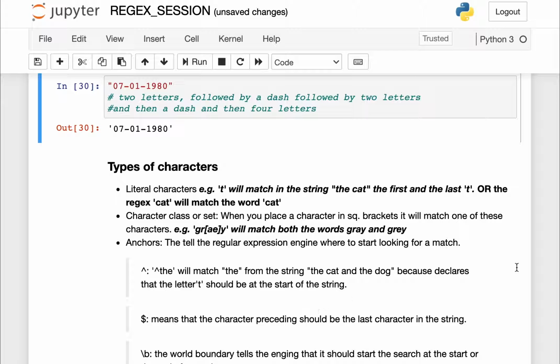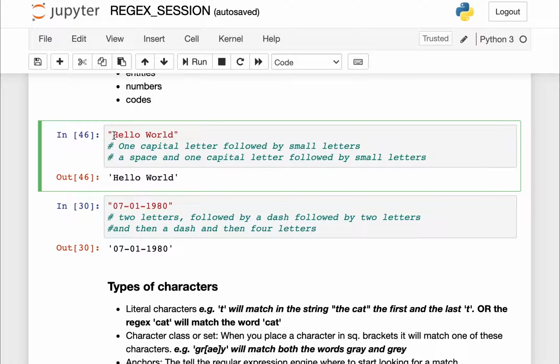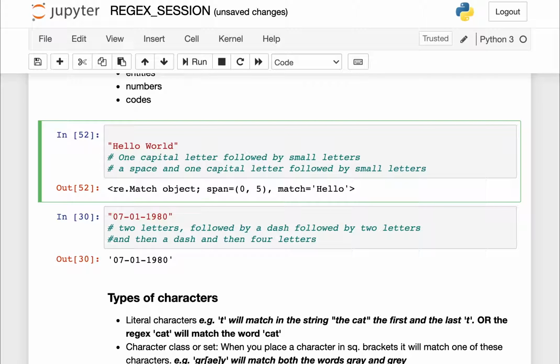So you heard me before talking about the regular expressions engine. So what does that mean? Imagine that you have a cursor and the regular expression is moving this cursor into the string that you want to extract information from, character by character or letter by letter, trying to find a match. Let's see an example of how the engine works when we want to extract the word hello in the string "hello world". So let's comment this out.